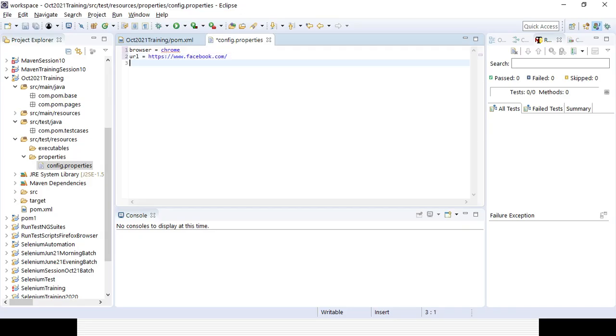Then the timeout. Any implicit timeout you have already seen in my previous session. So I can give it an implicit time. Suppose I want a timeout of 30 seconds, so there's no need to give any semicolon. Here we are creating the config file. So I can give it Chrome, and this is the Facebook page URL, this is the implicit timeout.